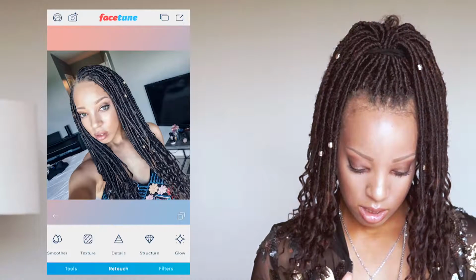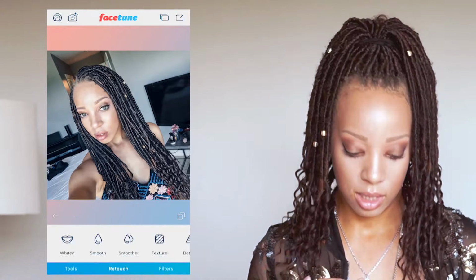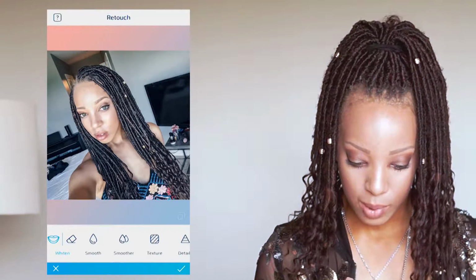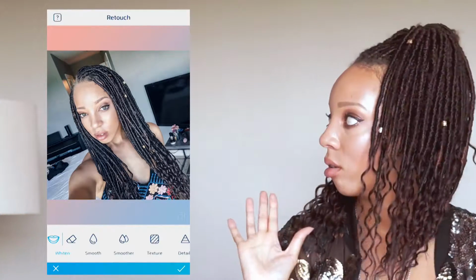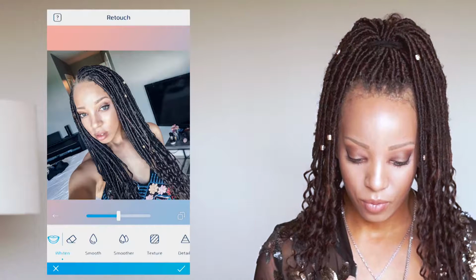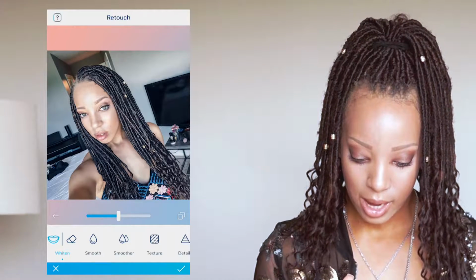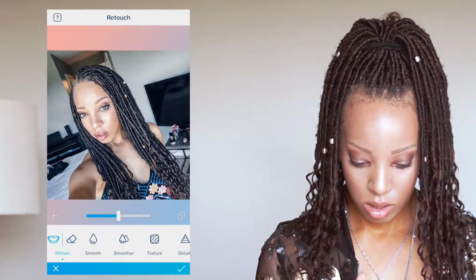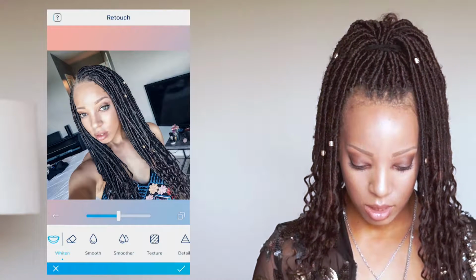Alrighty, and last but not least, the whiten tool. So let's open that up, and I'm gonna hit these walls back here. My walls are gray. I don't know if you can tell, but they're gray. So I just want to lighten them up a little bit. The whiten tool, and then I'm also doing my bed.